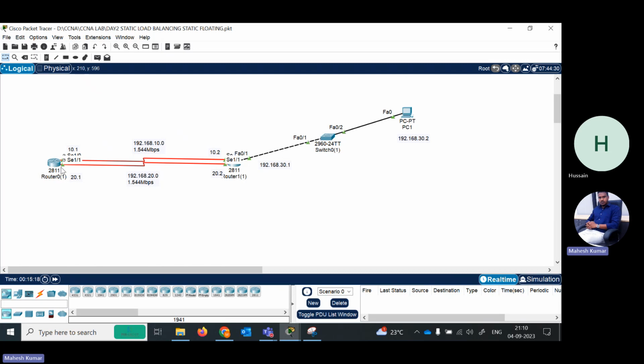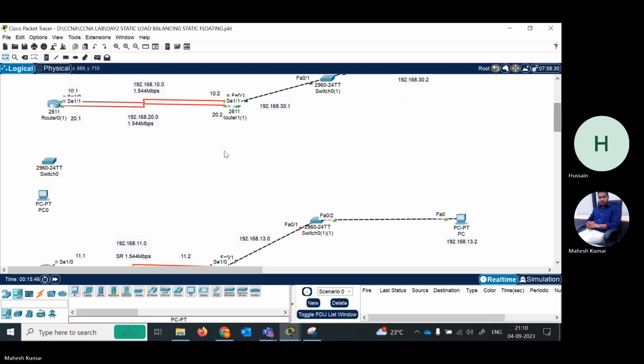The router will understand, once we have configured a static route into this router. Let me connect one PC into this for better understanding. I'm just using one switch, a 2960 series, then a PC. So in this case, we have one PC connected.